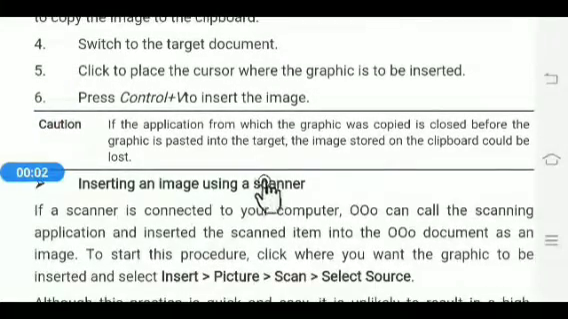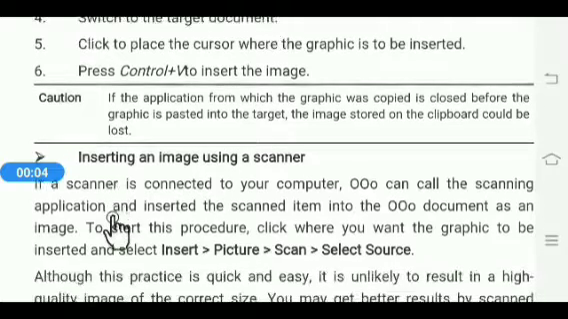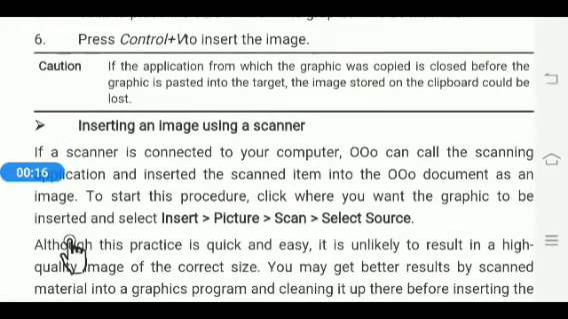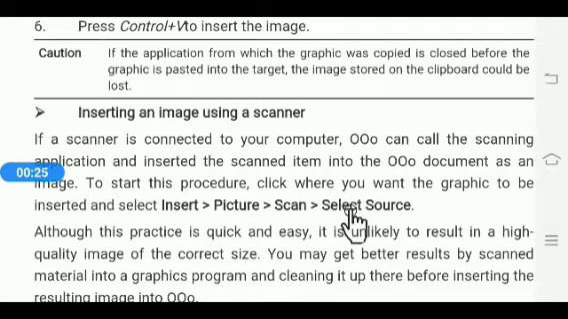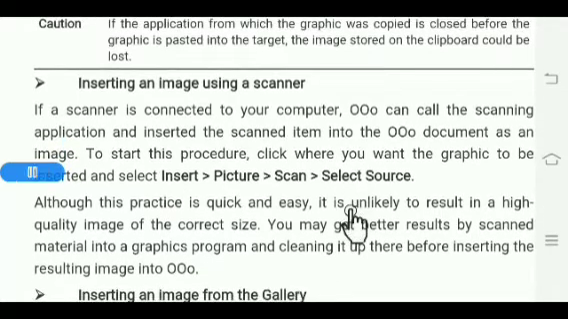Then next is inserting an image using a scanner. If a scanner is connected to your computer, then OOo can call the scanning application and insert the scanned item into the OOo document as an image. For this, first click on the Insert menu, then click on Picture, then click on Scan, then select Source. Then select the scanned file and click on Open. With this, the scanned image opens in the OOo document.